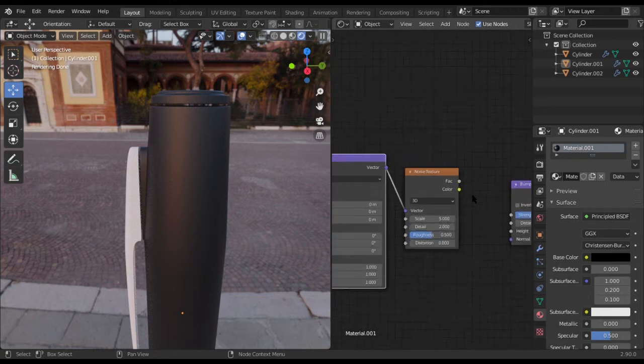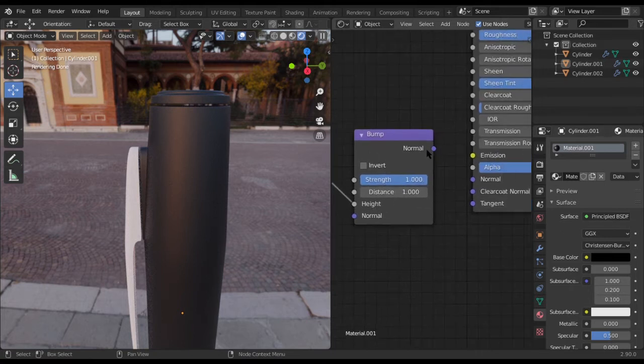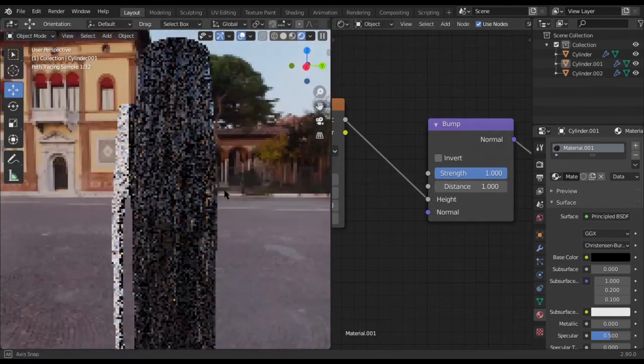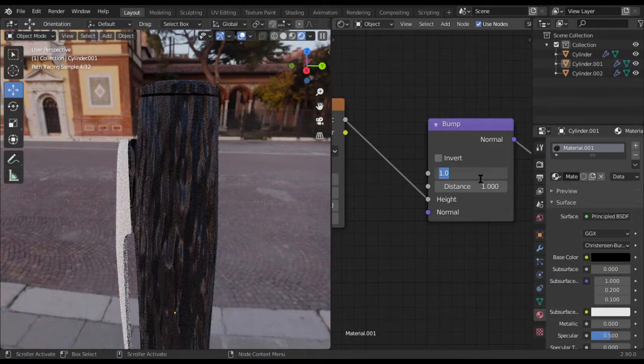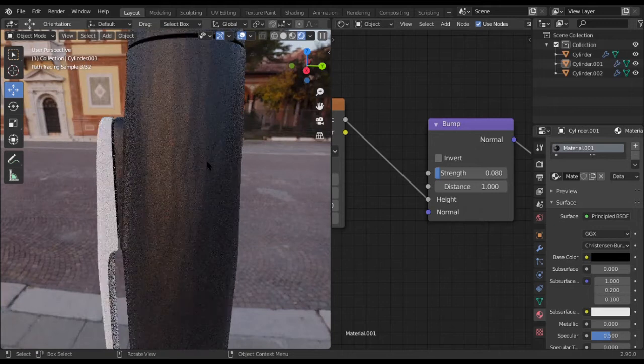So what you want to do on this, okay, let's just connect everything first so we see how it's going. Connect the factor to the height, and then this normal to normal. So as you can see, this is a little bit too much, so let's just drop this down to 0.08. Let's see how that looks. So the roughness has already gone really down.